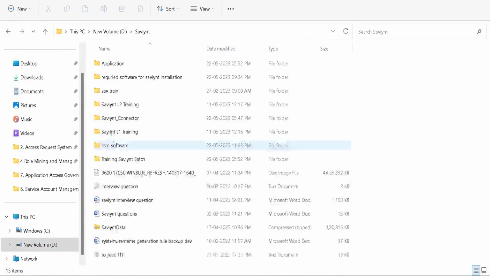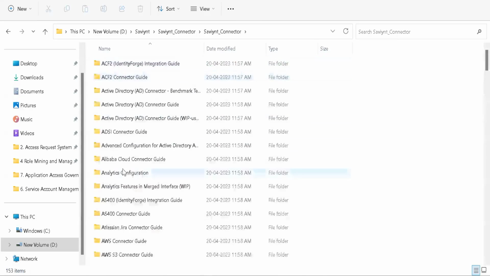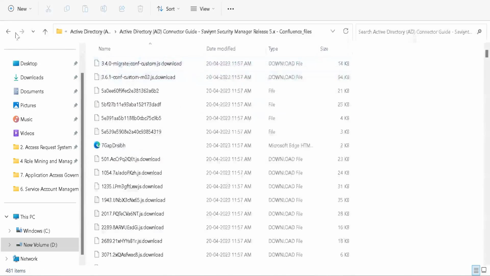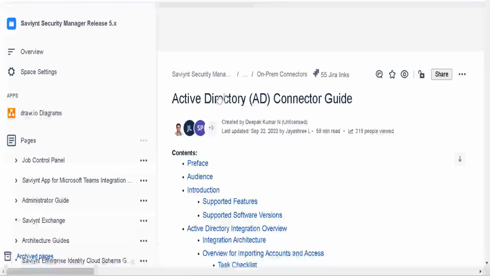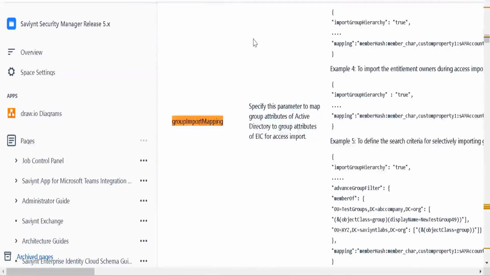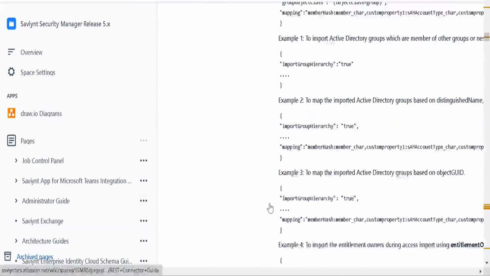Let me open that for you. Yes, the connector document. If I open this connector document, this is a little old, that is for the 5.53 version. I cannot copy anything from this document, but I can show you. Okay, so if I search for group input mapping, this is the format that I'm passing now. So let's look at example 1.